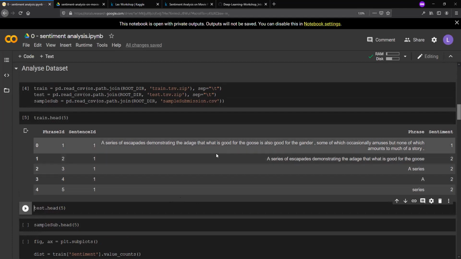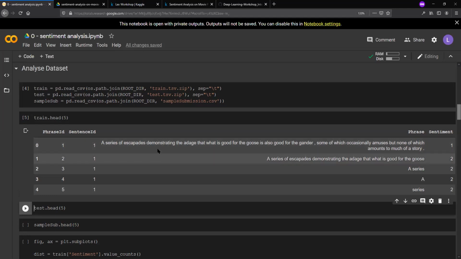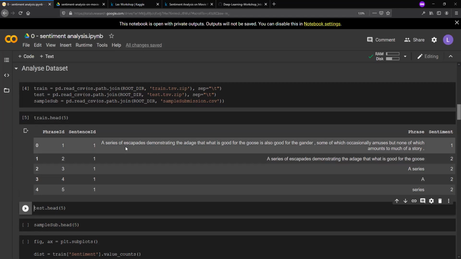Oftentimes when we work with NLP, with sentences, we can increase our data sets and provide more training data points by permutating one given sentence. So in this example, we have one full sentence: a series of escapades demonstrating the adage that what is good for the goose is also good for the gander, some of which occasionally amuses, but none of which amounts to much of a story.